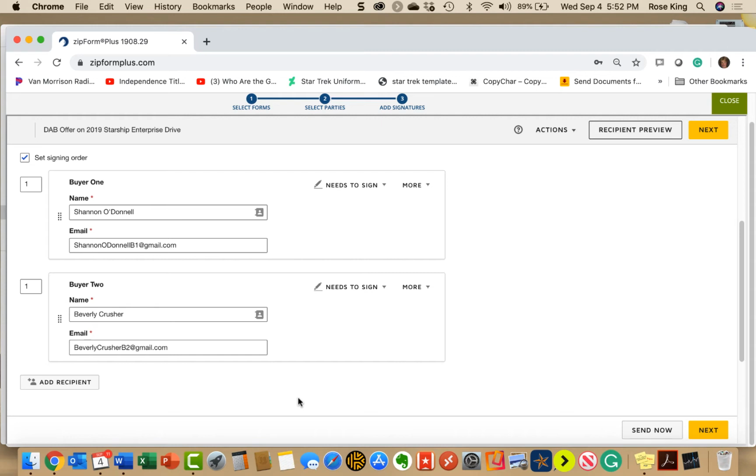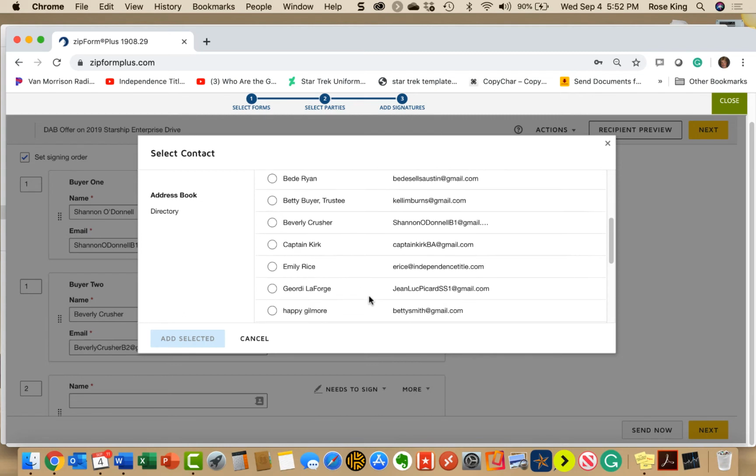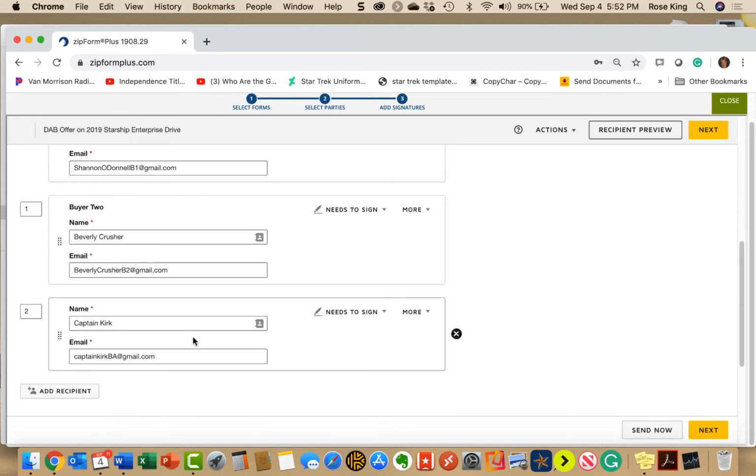My next signer, to automate this process, once they sign it, is going to be Captain Kirk, who will add the executed date. I'm going to add a recipient. I'm going to click on this little person icon that opens up my contact list. We have many people in here. Please forgive, it's an Independence Title account. I am going to select Captain Kirk. It remembers Captain Kirk. And I have Captain Kirk here. Number 2 needs to sign as Captain Kirk's action because Captain Kirk is going to add the executed date.